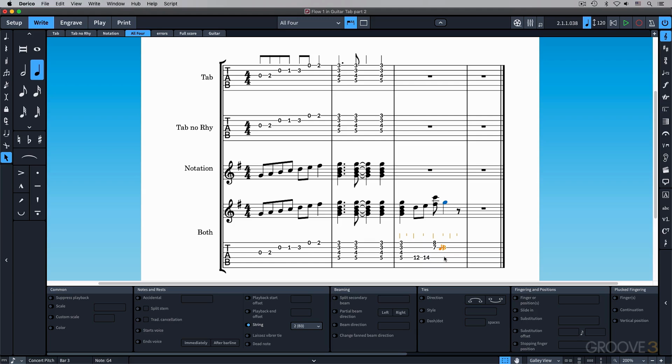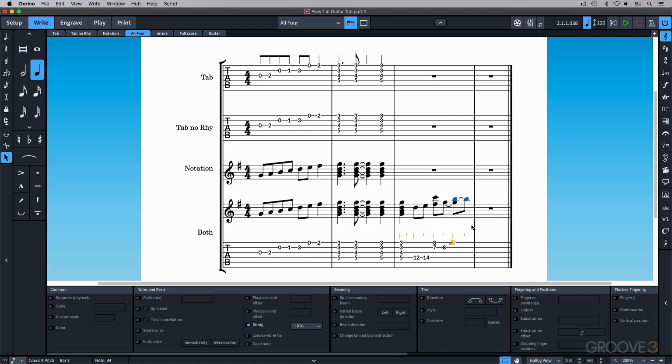So what it does, it enters the note G because that's the pitch on the second string, 8th fret. And you can see it appearing up here in standard notation. I'm going to move my caret forward by using the right arrow. I'm going to move my caret up by using the up arrow. And I'll go ahead and hit the number 7 here.